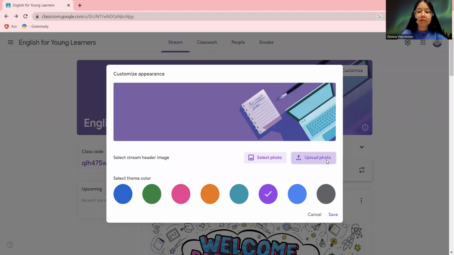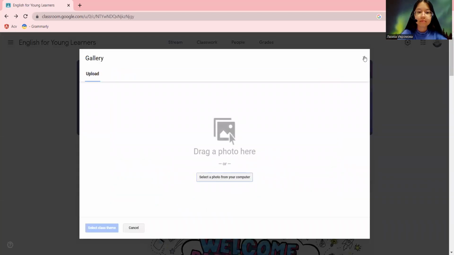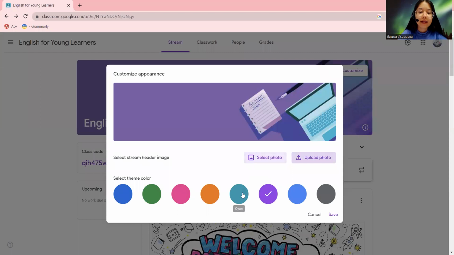Also, we can upload a photo, like our own photo as well. And also, we can change the color of our classroom. So it can be blue or it can be pink. Let's choose the purple one.